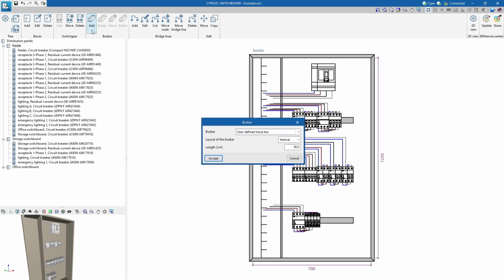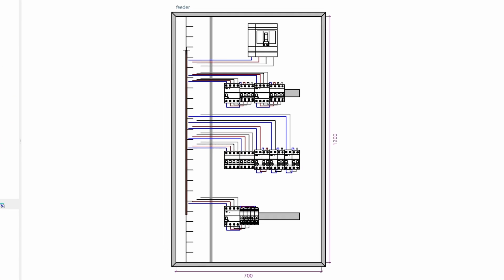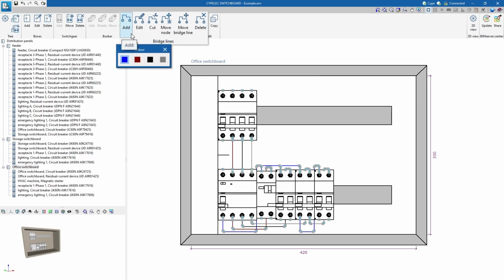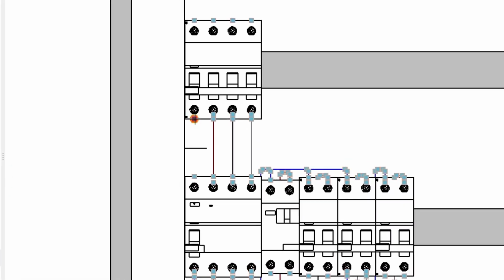Via the bus bar group, we enter the bus bars defined in the single line diagram or the user-defined loose bars. Finally, we add the bridge lines between the arranged elements, selecting their colour and drawing them in the viewer.